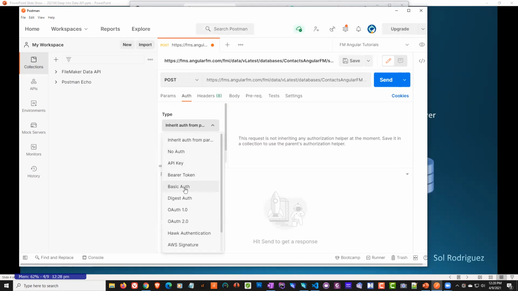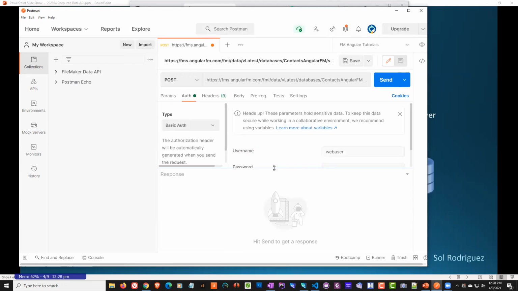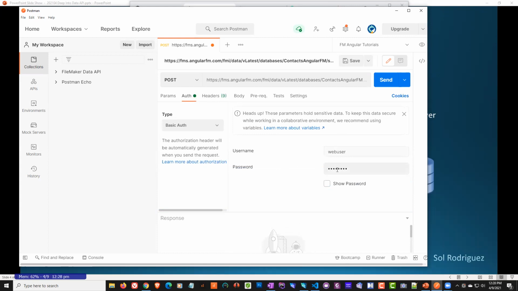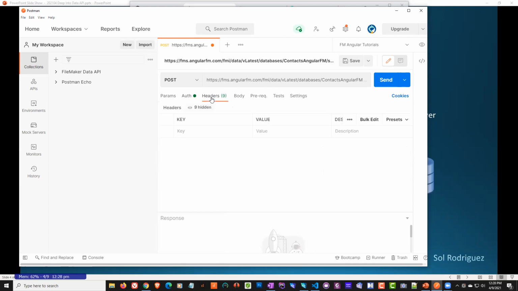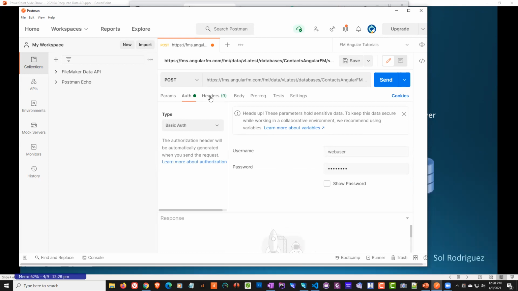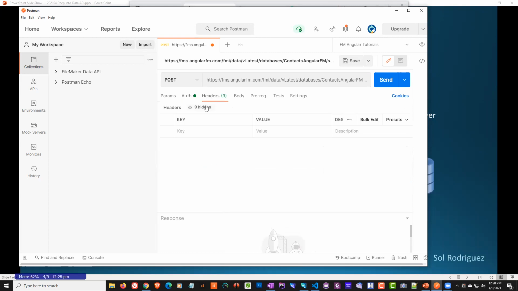We do have the basic auth type. And when we choose that, it does give us our username and password field. And you can see that the password is obfuscated. I have those already input here. And you can see that our headers went from 8 to 9. If I was to start this over, we could see that this was 8 headers a minute ago until I clicked on auth.